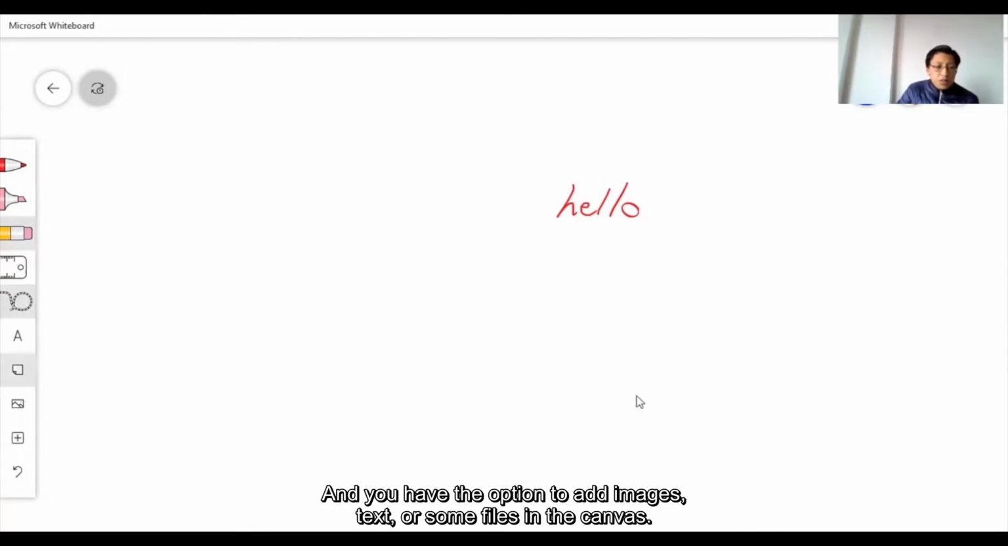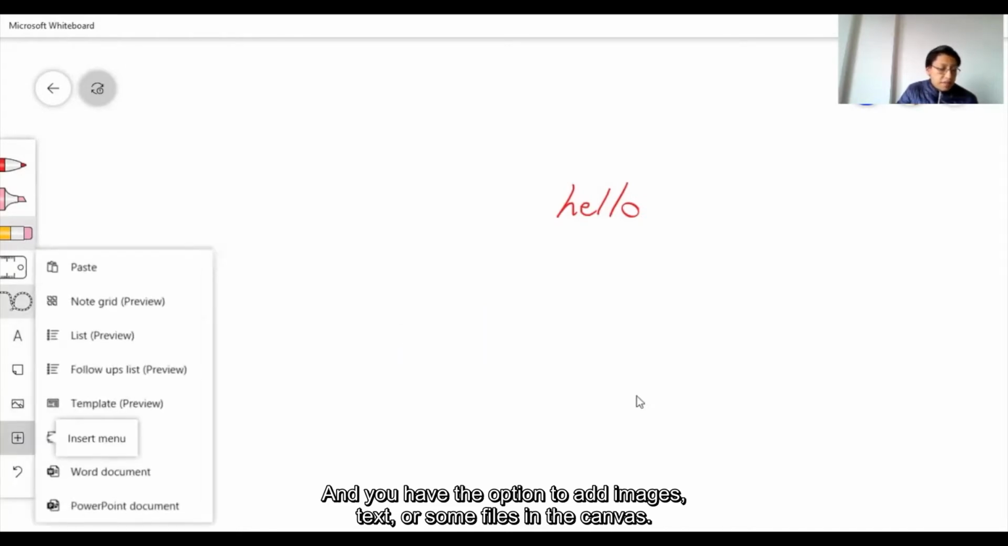And you have the option to add images, text, or some files in the canvas.